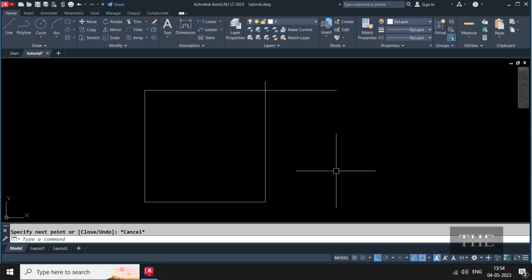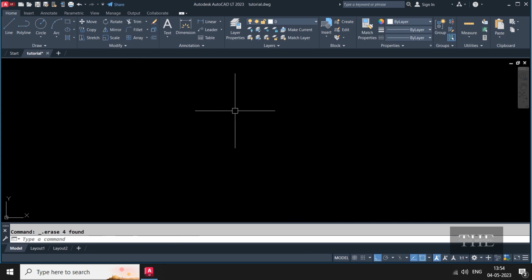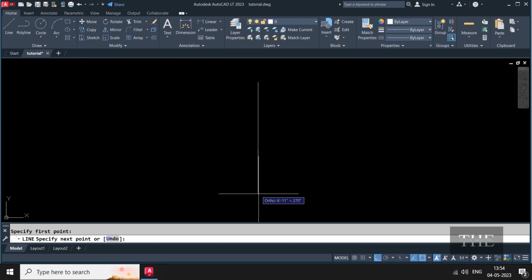So the shortcut for ortho is F8. You can turn the ortho mode on and off by pressing F8 on your keyboard or just by clicking on this icon. When you turn on the ortho, the line will be drawn either in horizontal or vertical direction only.